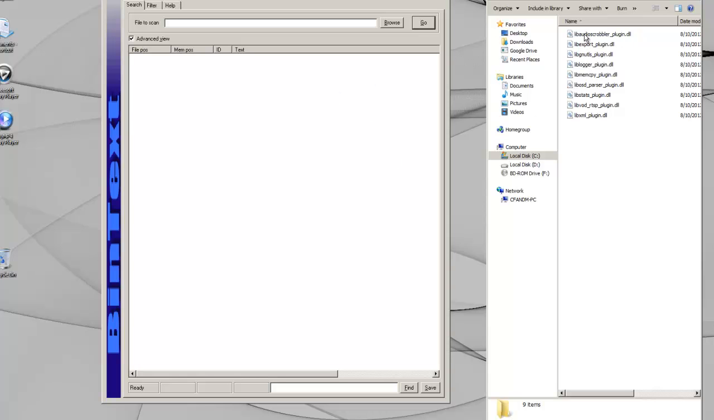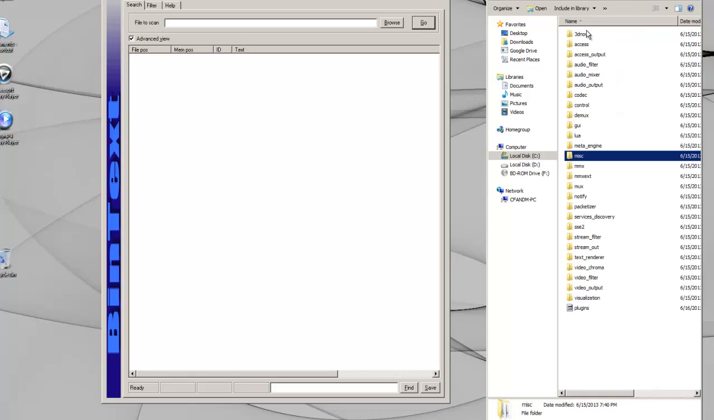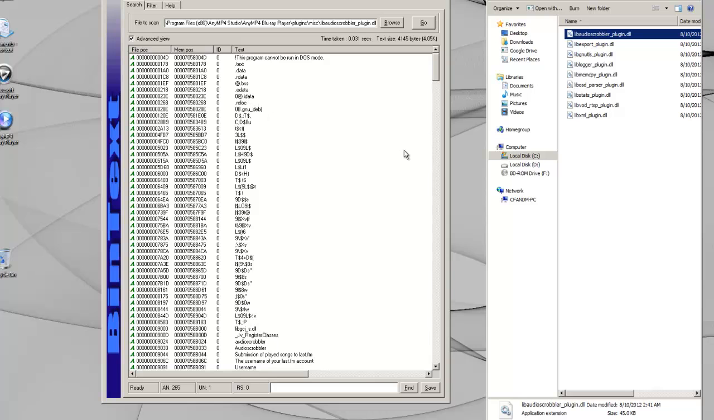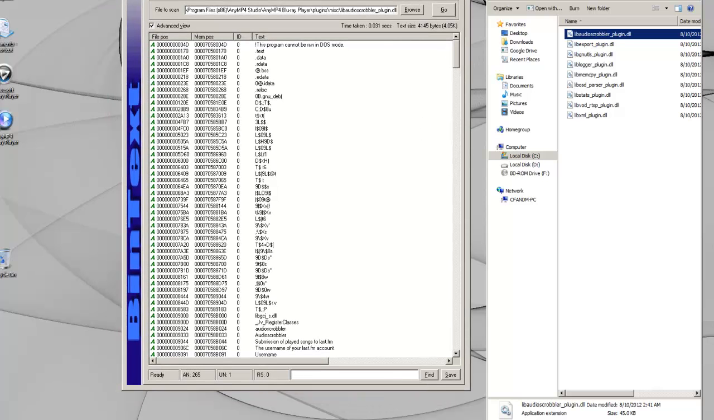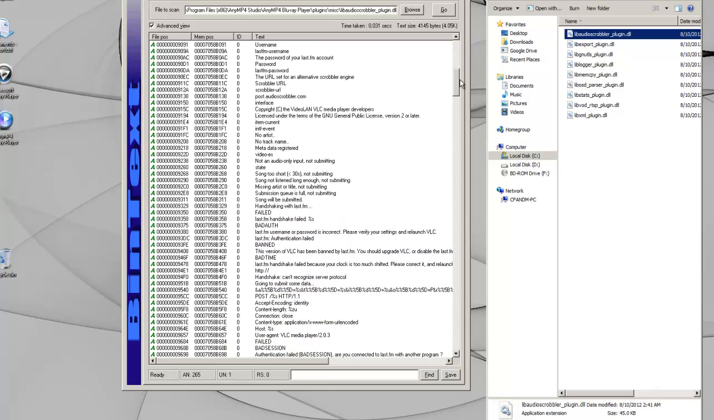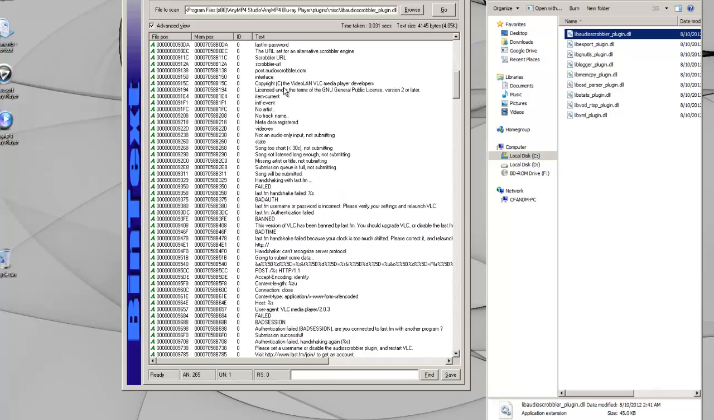So we'll actually take one of these from the AnyMp4 player. We'll go miscellaneous, we'll drag that over. And it usually takes a few seconds to about a minute, depending on how big the file is. So now if we actually look at this text, this is all the text inside this file. So if we scroll down, we'll start to notice something, such as right here.